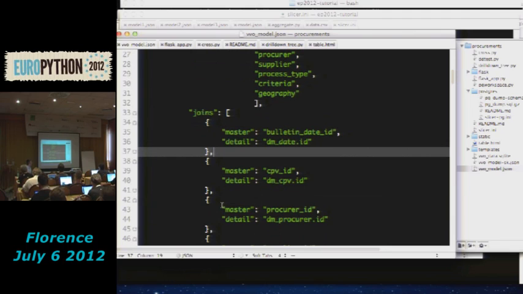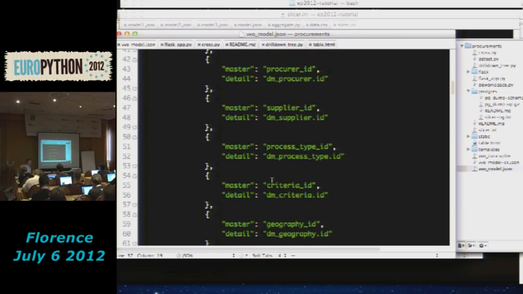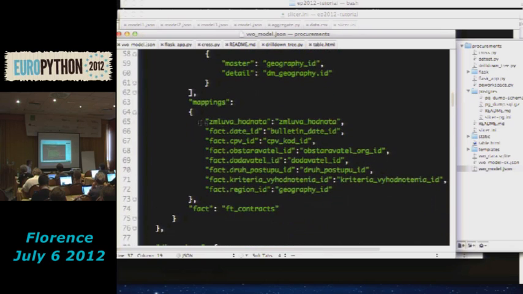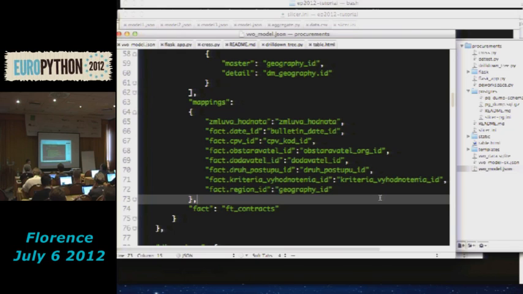In the future, there is planned discovery of joins. So if you have properly specified foreign keys in your tables, the cubes will be able to do the joins without specifying them like this. But usually people don't have that. And this is the mapping. There are not too many mappings here because the database schema follows the default mappings of the cubes.